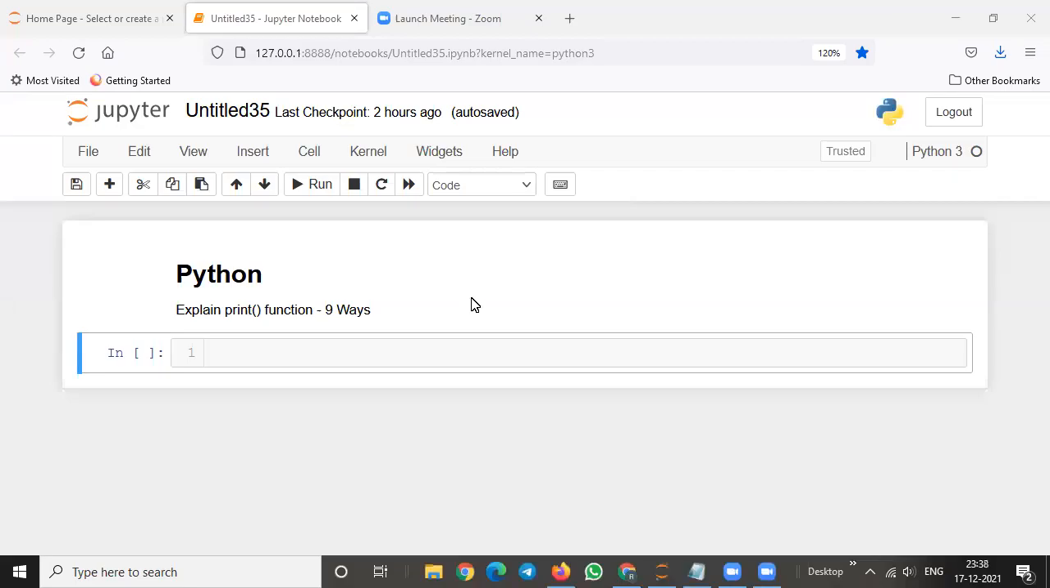Hi guys, in this video I am going to explain the print function in Python. What is the use of the print function in Python? How can you use the print function in Python? The main usage of the print function is to show the required output to the end user. Now I will explain all the ways to use the print function.